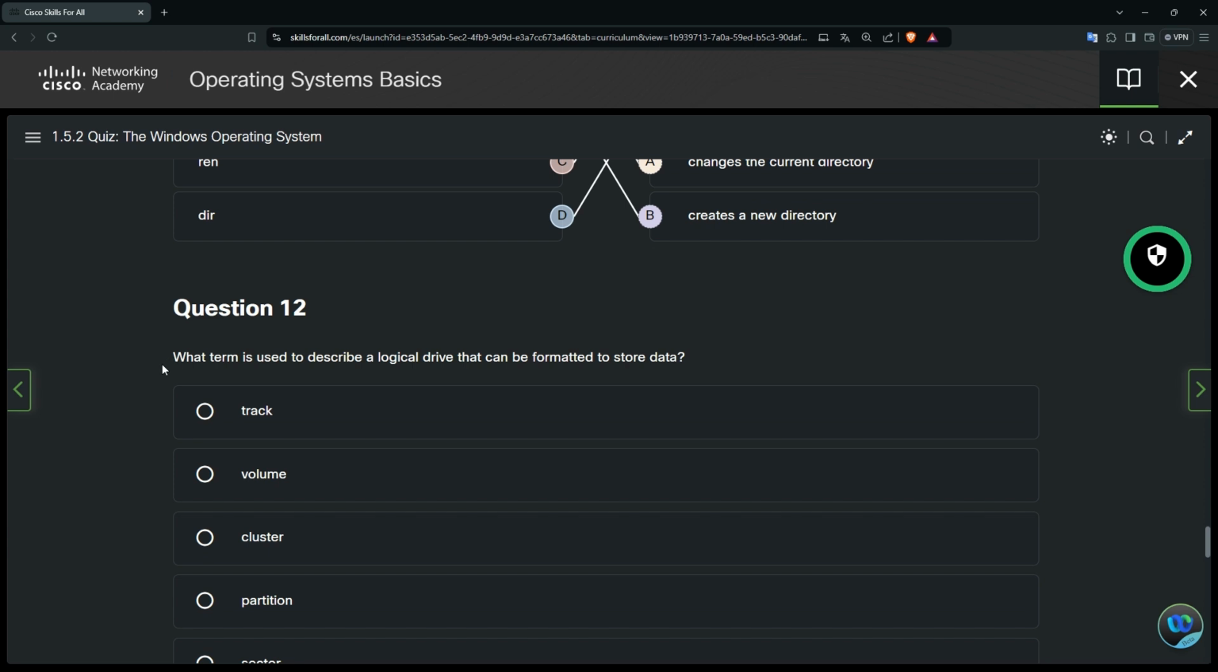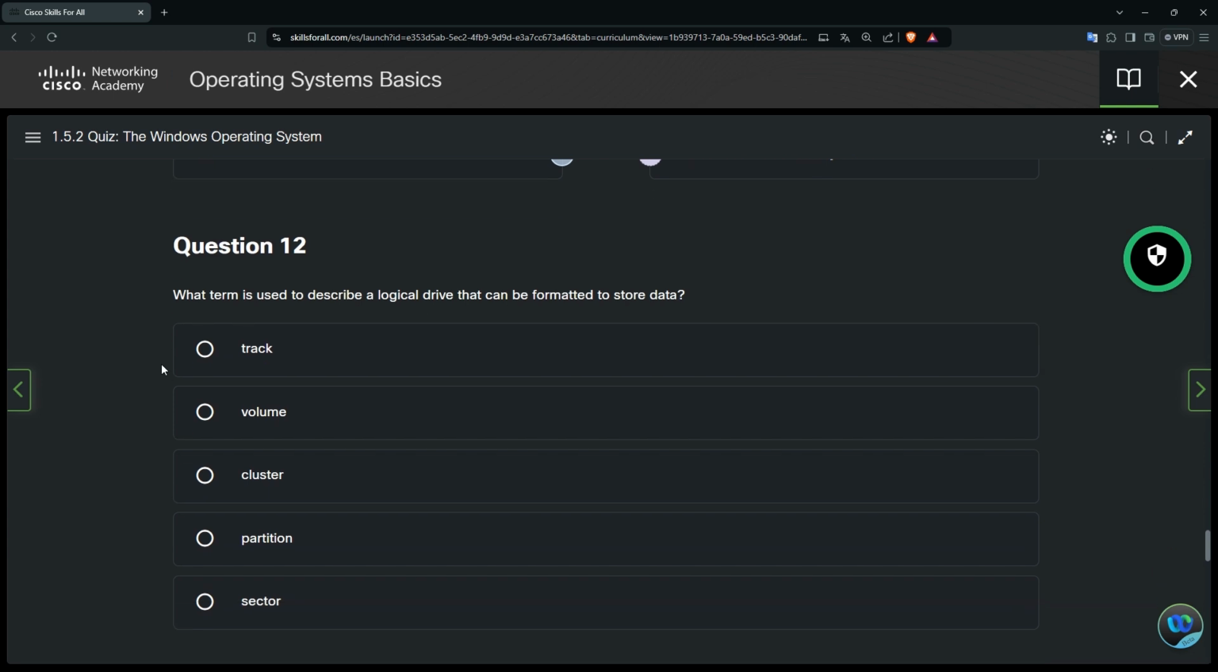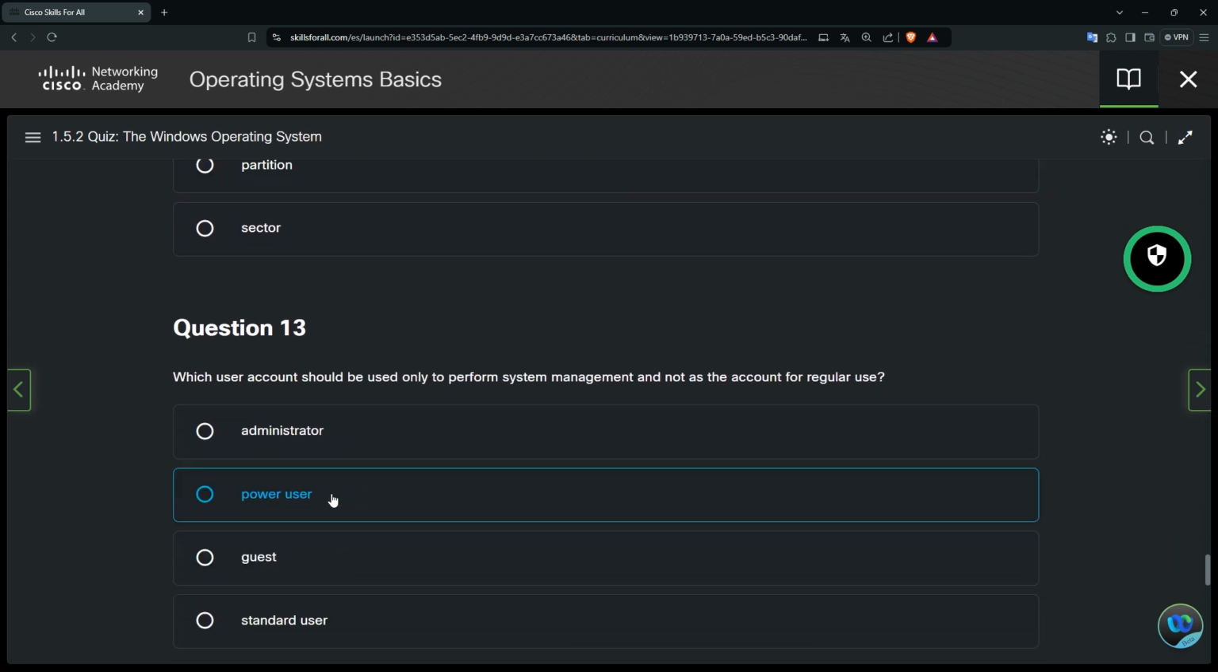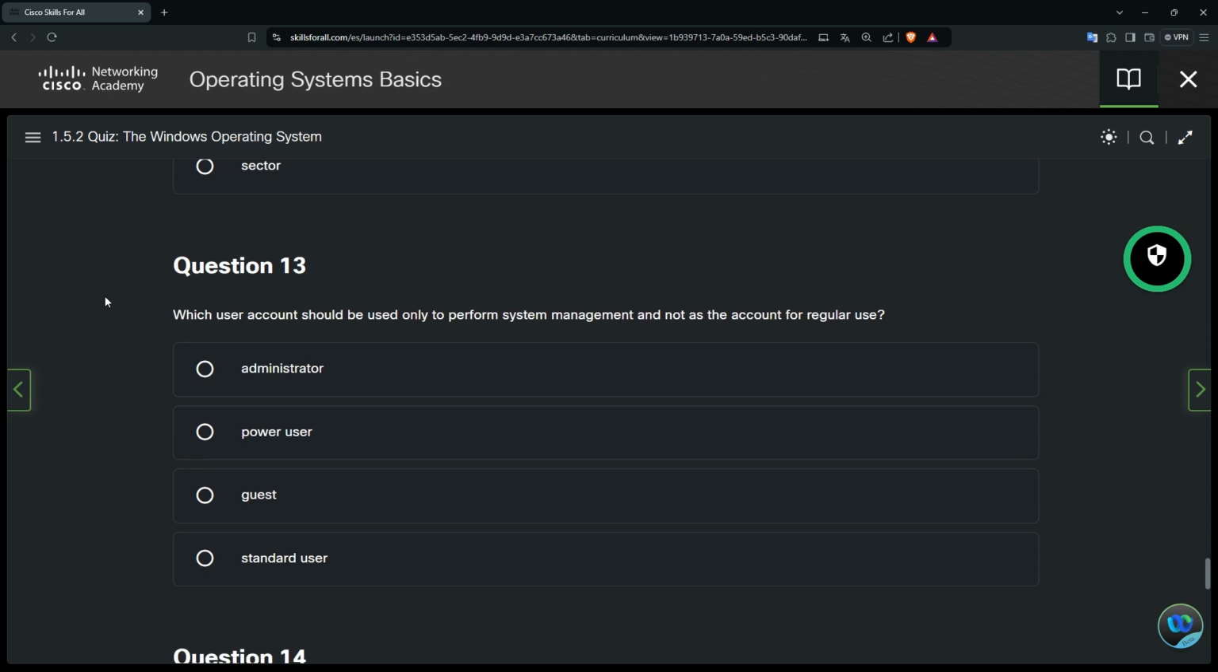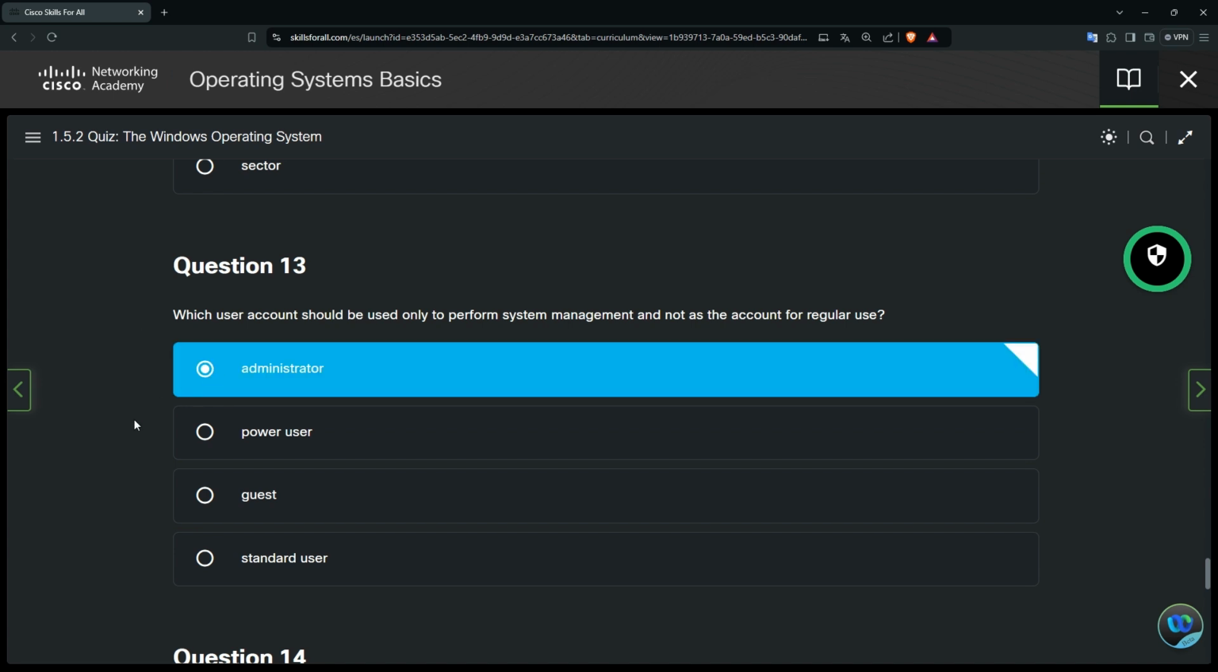Question 12. What term is used to describe a logical drive that can be formatted to store data? Track, volume, cluster, partition, sector. Okay, I don't know. Question 13. Which user account should be used only to perform system management and not as an account for regular use? Administrator.